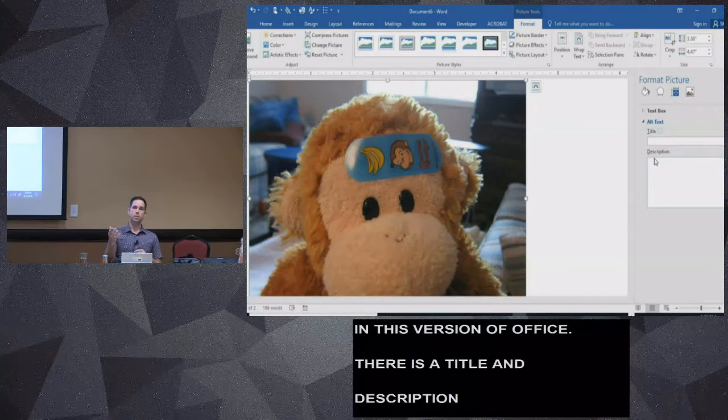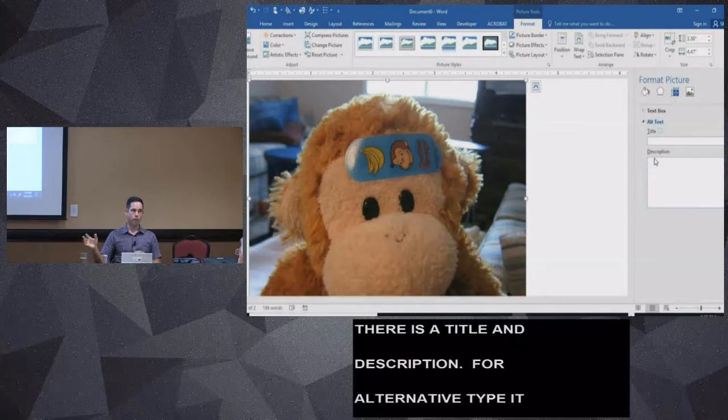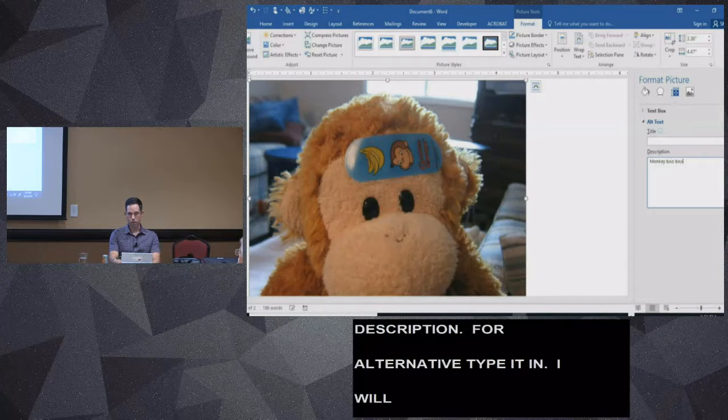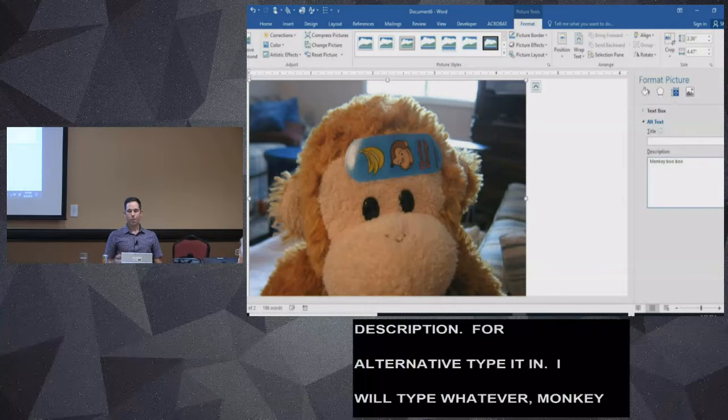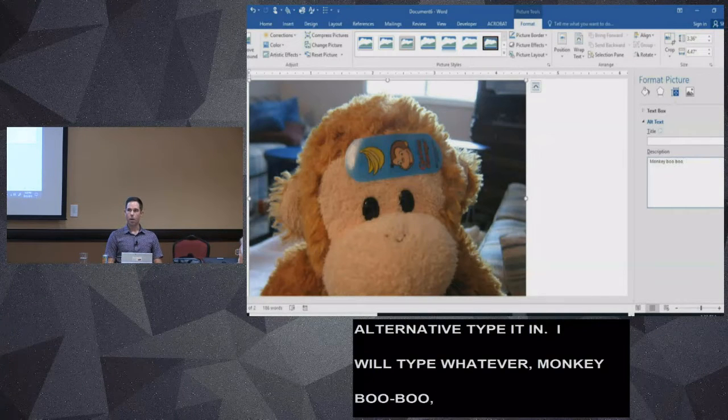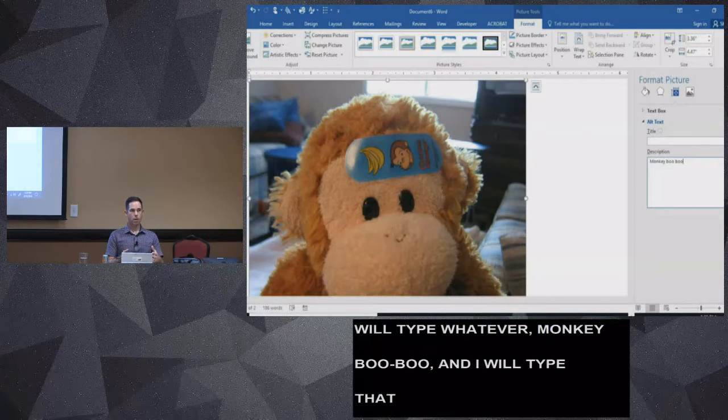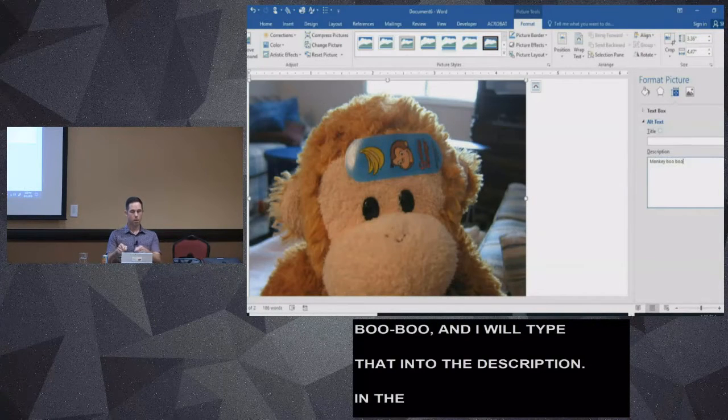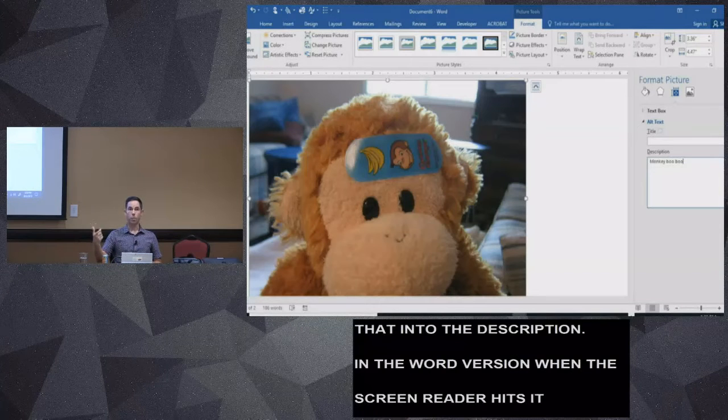If you're on 365, title is gone. You don't have to worry about it. So it makes it a little bit easier for you. But I'm going to type whatever, I'm going to type monkey boo boo in here because there's really no meaningful alt text. I'm going to type that into the description field. Now, in the Word version, when a screen reader hits it, it's going to look for whatever is in that description field, and it's going to announce the text that I put in there.